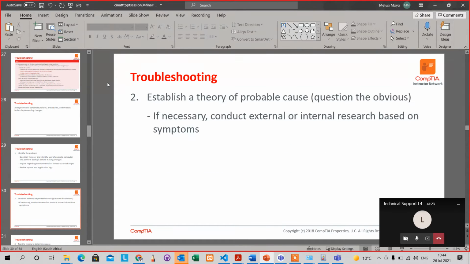Now we are on step number 2, establish a theory of probable cause. This is us trying to think what exactly might be causing this. They say their system is slow, and this is exactly what they changed. So you're trying to figure out what the probable cause is. Question the obvious. What are the things that might cause the system to slow down? What are the things that can cause the system to be slow?